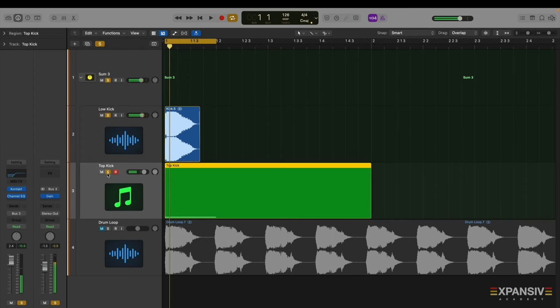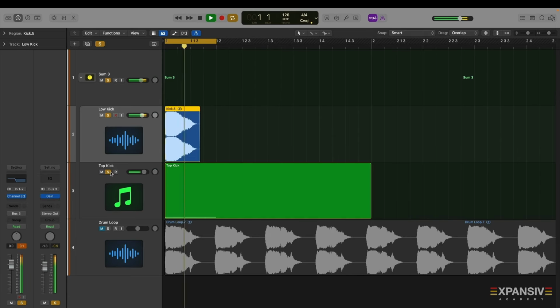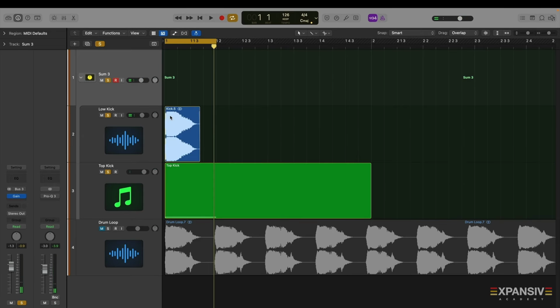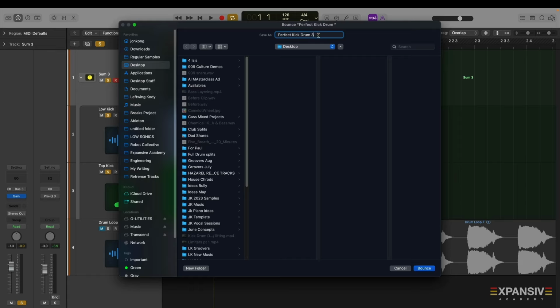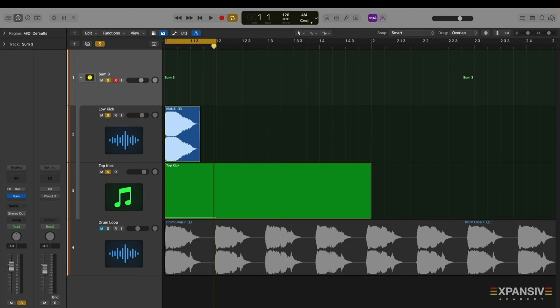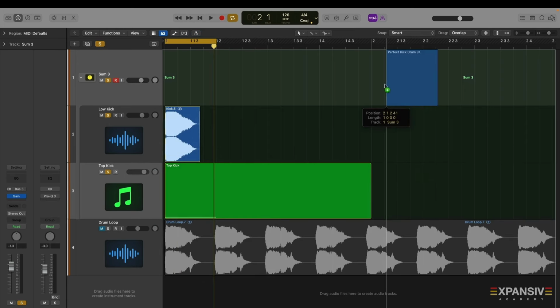If we have a listen to this kick drum on its own, it doesn't sound anything like the original now. And we've got our own feel to it. So let's export this and we can bring it in and see what it sounds like. I'm going to call this Perfect Kick Drum JK, just so I know what it is, because I've done a few of these. Right, now I'm going to pull it in on another channel, put it here for now.